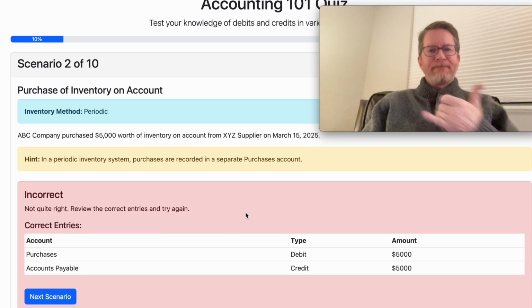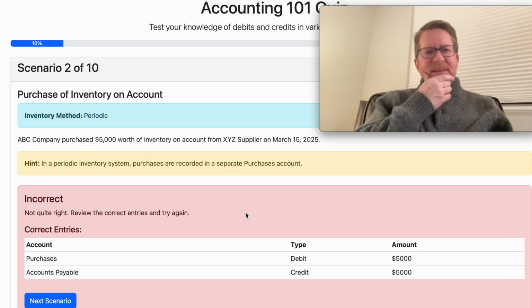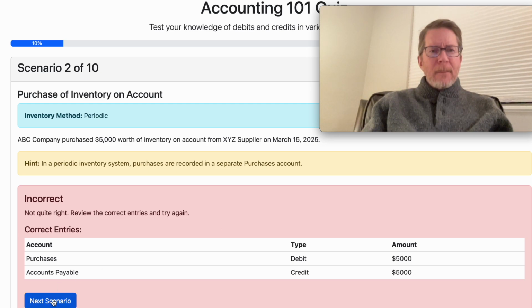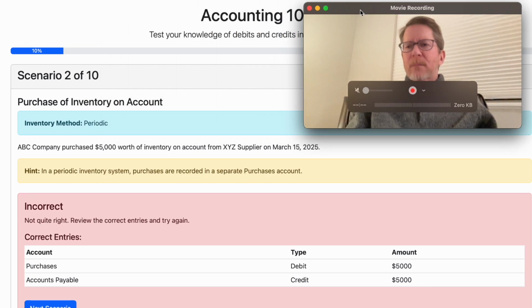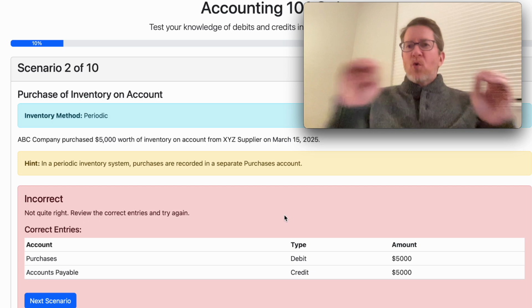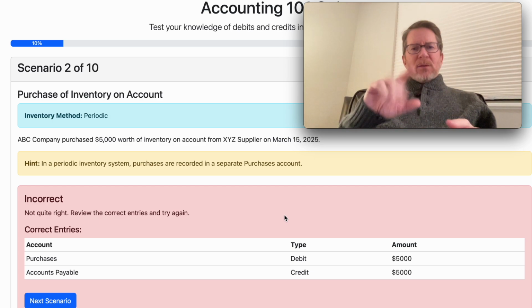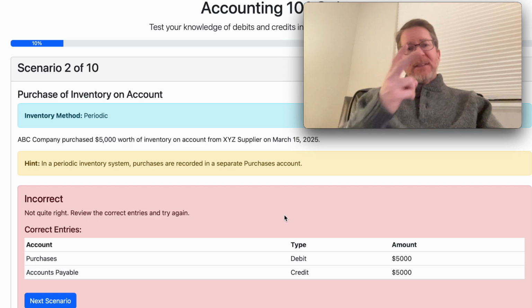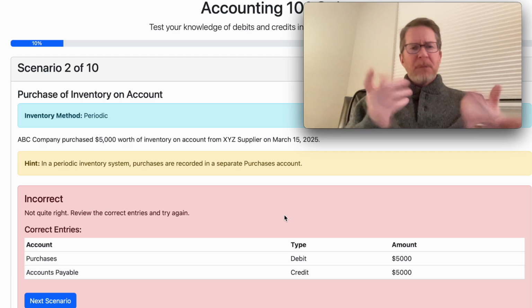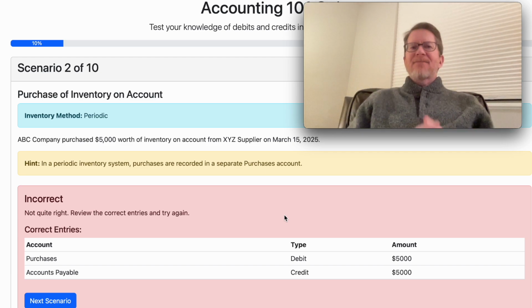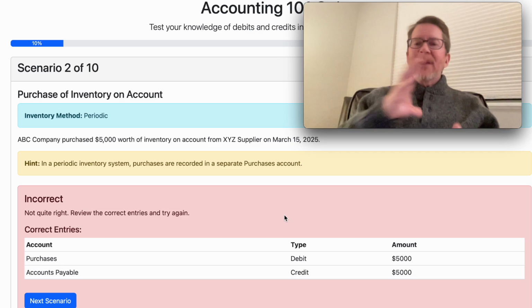So I'm wondering, how do I fix that? There's no option to fix it. Let's see. So there's no way for me to click fix or to see the review correct entry or try again. There's nothing there. So we can go to the next scenario though.